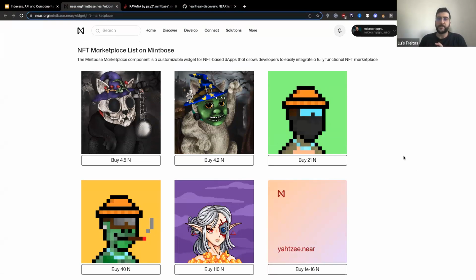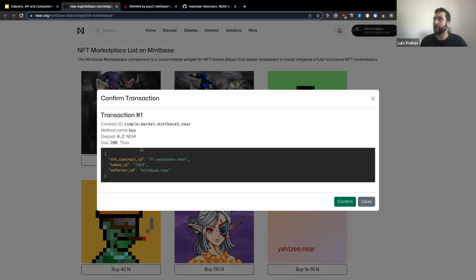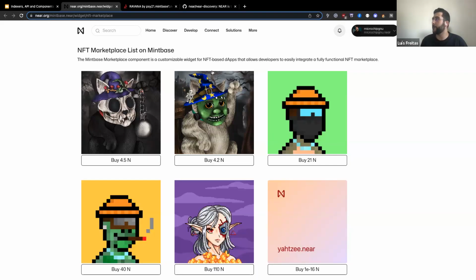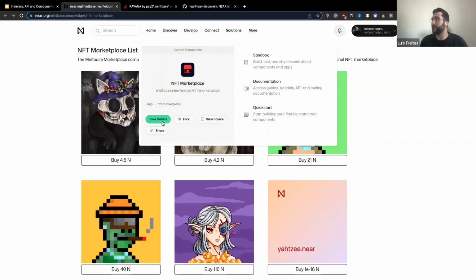So the NFT marketplace looks very simple. You can see tokens for sale, their price, and a button. Once you click the button, you will see that you can buy it directly from this component. But if we take a look at the code, there are 3 or 4 things I think are worth mentioning.